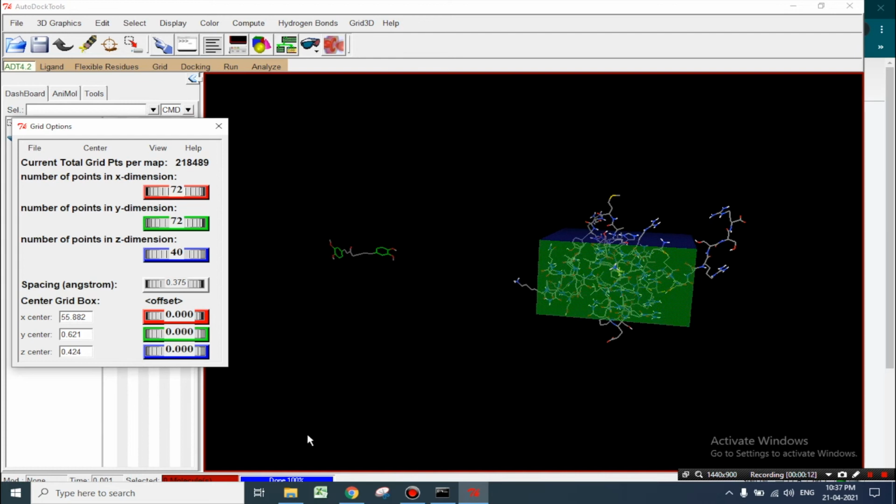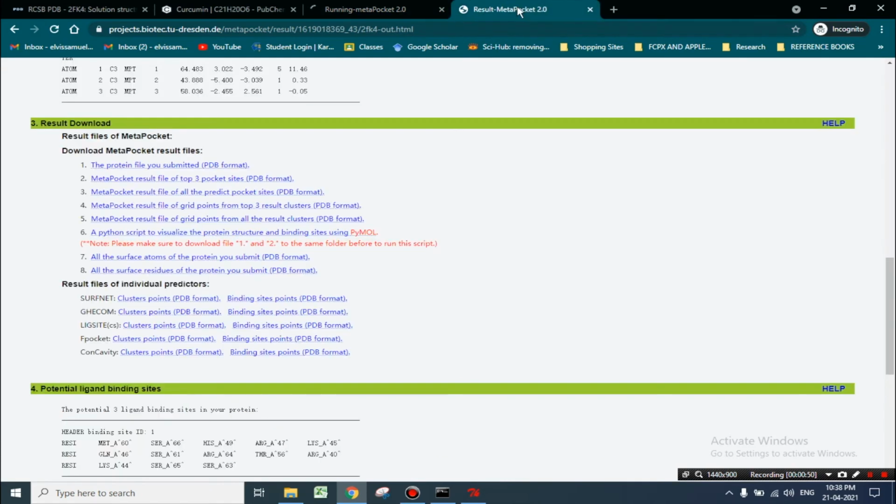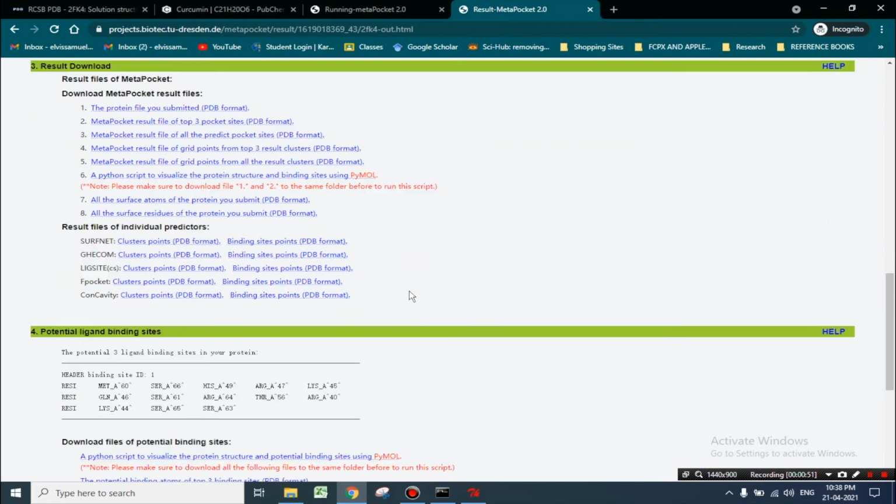Next, let us go to Google Chrome and check the MetaPocket site, which we have initiated to find the pocket site. You can see the process is still running. For getting the result, I have performed this same process earlier. It took me around 10 to 15 minutes to get a result. As you can see, I have opened the result in a new tab.